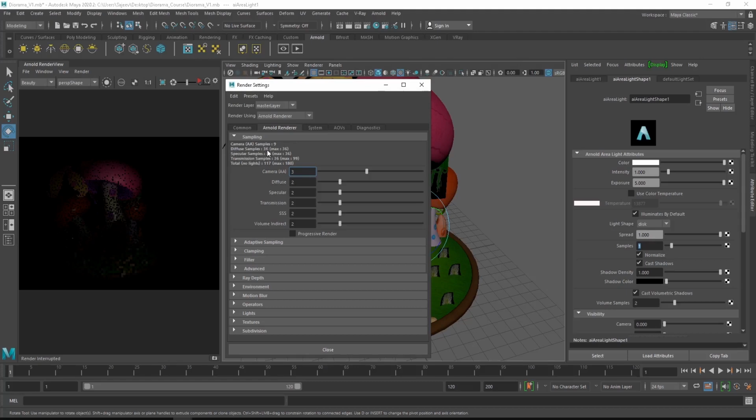So how it works is, 3 into 3 is 9 samples, which is the camera total sample, and the same way diffuse will multiply itself, and the resulting amount, which is 2 into 2, 4, and that value will be multiplied with the main sample, which is 9, and it will become the diffuse sample, which is 36.